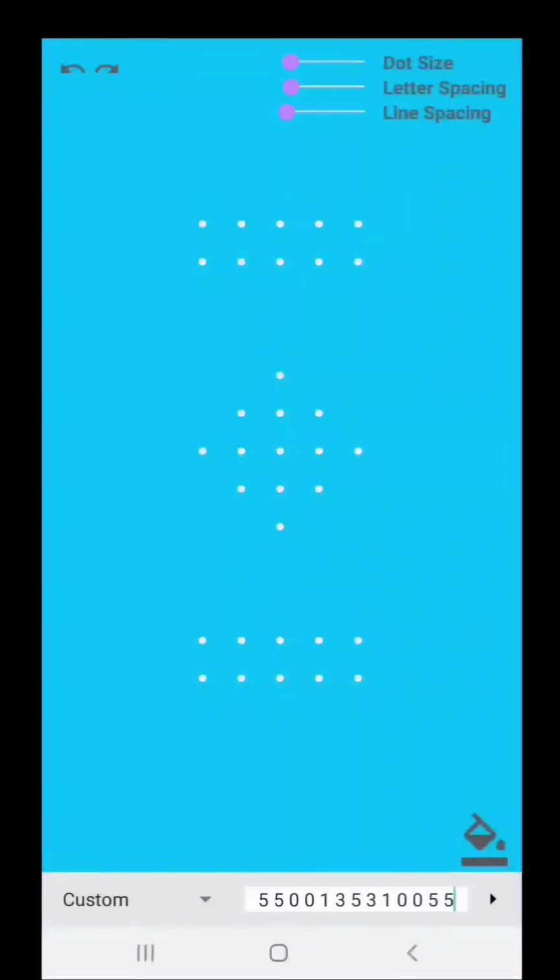So friends, this is the introduction and usage of Rangoli dot app. So create dot pattern of your choice and start drawing rangolis.